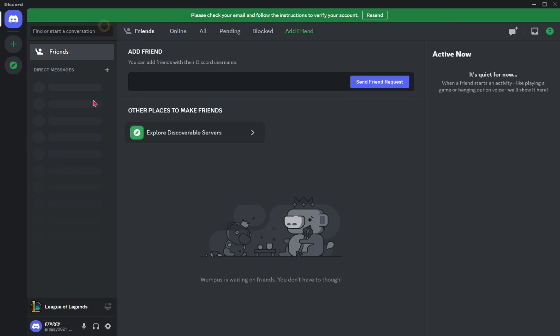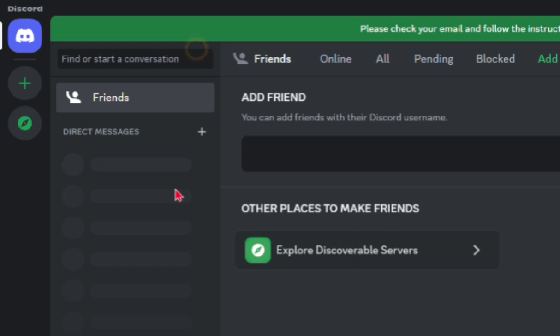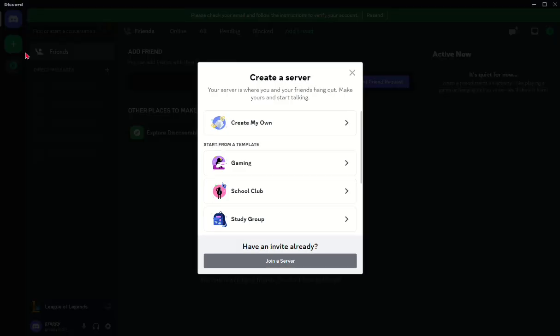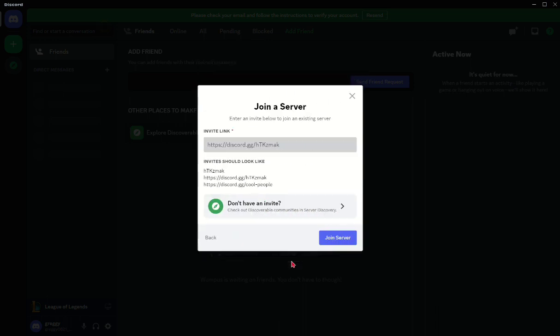So in this video tutorial, I am going to show you how to join the Roblox Bedwars Discord server. Okay, so the first thing that you'll need to do is to download the Roblox application and then create your account. Now you'll be able to see this plus icon at the left side of your screen, and then just click on it and then select Join a Server.